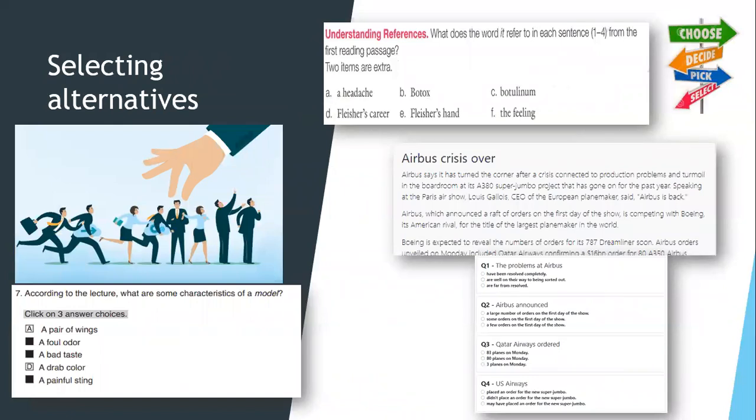Different from binary options are activities with selecting alternatives. In this case, students have a number of options and they need to pick the right or the right ones. We can use verbs like choose, decide, pick, and select.